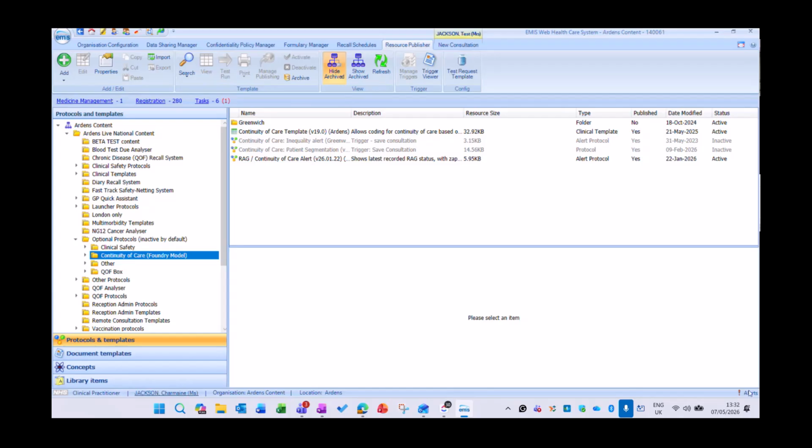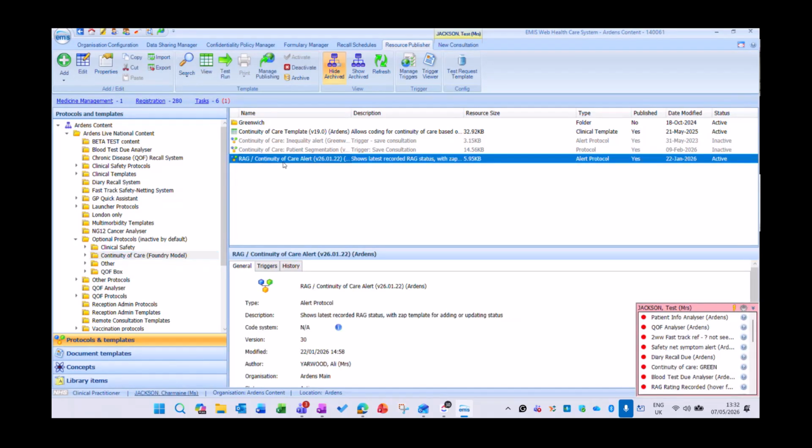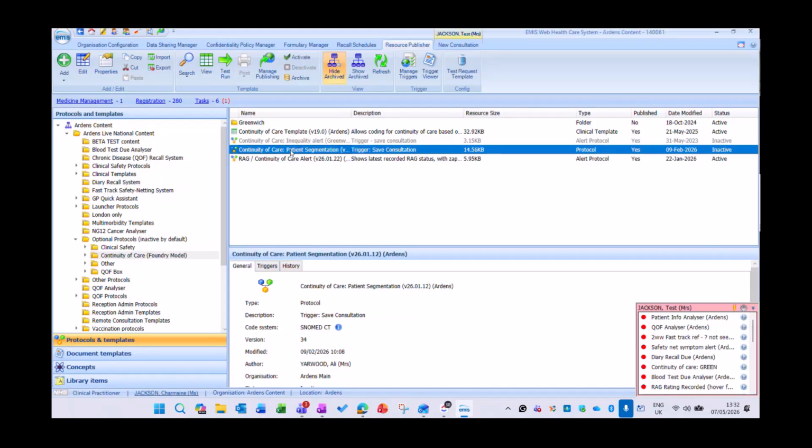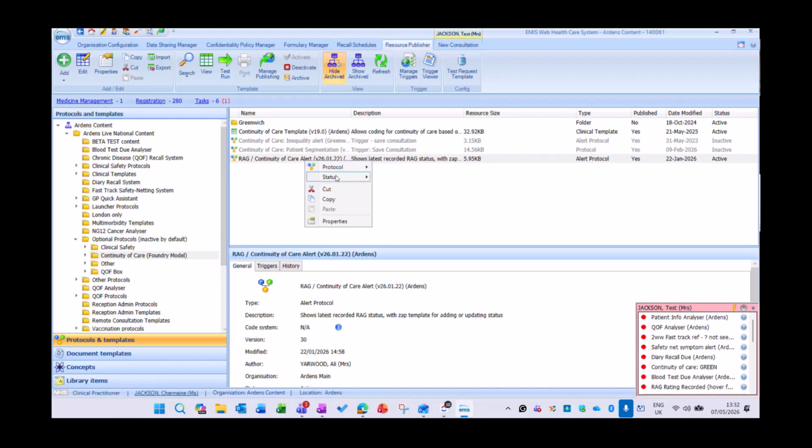The pink box alert that you can see on the right-hand side is this one here. So if you want to switch that one on, you'll know it's not switched on because it would be grey. So that means it's deactivated. If it's active, it would be in bold like my one is. If I want to turn that on, it's a right click, status, and then activate.